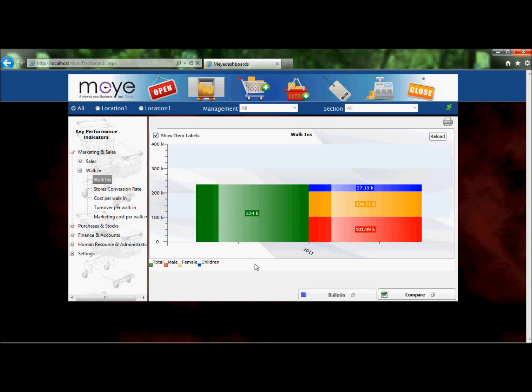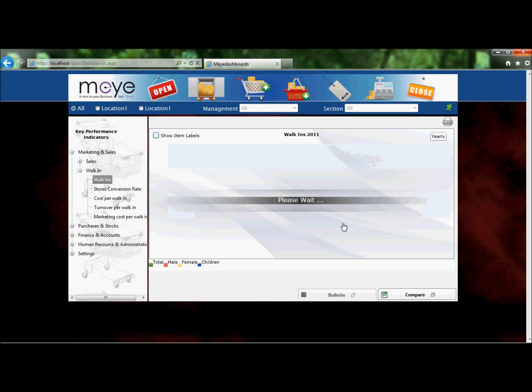Now while it's loading, I would like to make it clear that these are all information formed out of raw data from your operational softwares. Meye is like a business CCTV. It brings in great business visibility. Alright, look here, the walk-in trends is loaded. It gives you an early trend at an outset with breakups of walk-ins into your store.